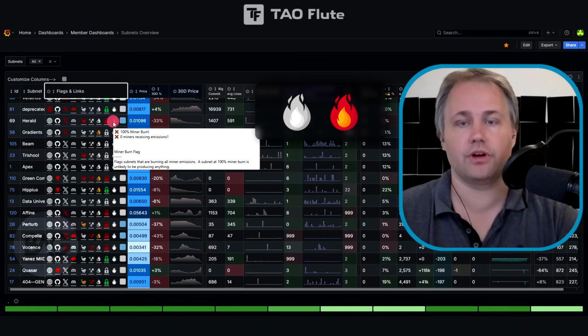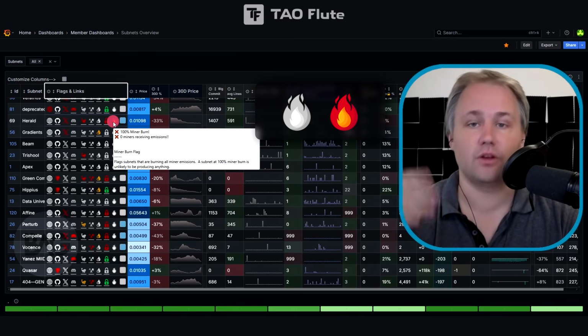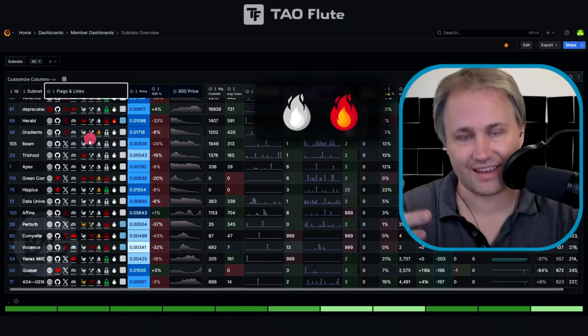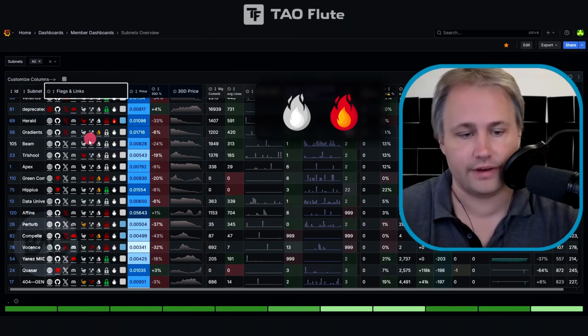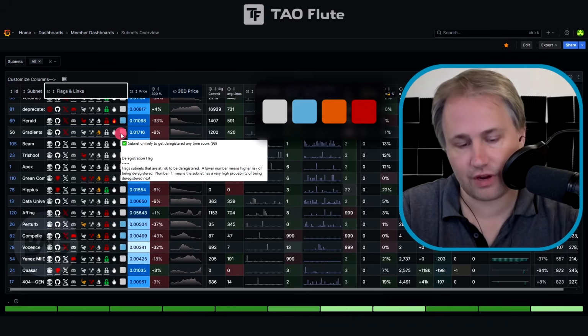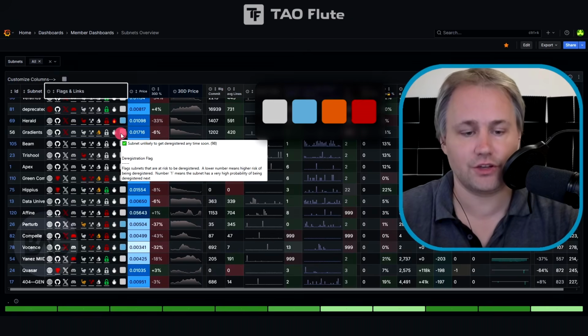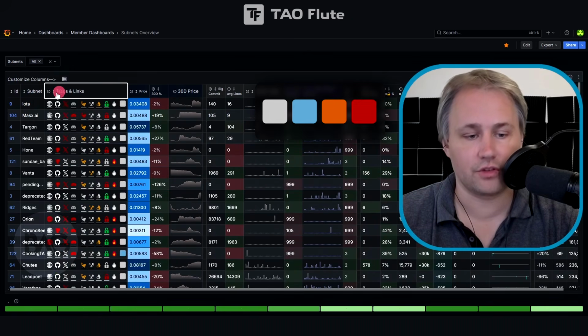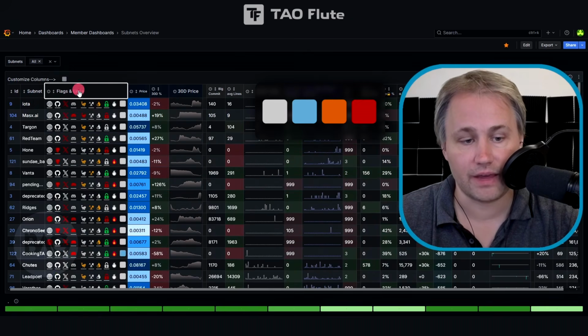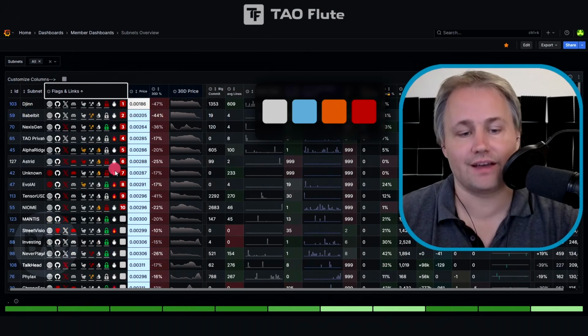Then this column here is the 100% miner burn column. If the miner burn on a subnet is at 100%, it means that nothing is happening on the subnet. No miners are getting paid. It's an indication that the subnet is just turned off right now. And then finally, this last one here, it's the deregistration flag. It tells you how close a subnet is to deregistration. So if you want to, you can head up to the flags and links column header here and click on that, and it will sort by deregistration rank ascending.